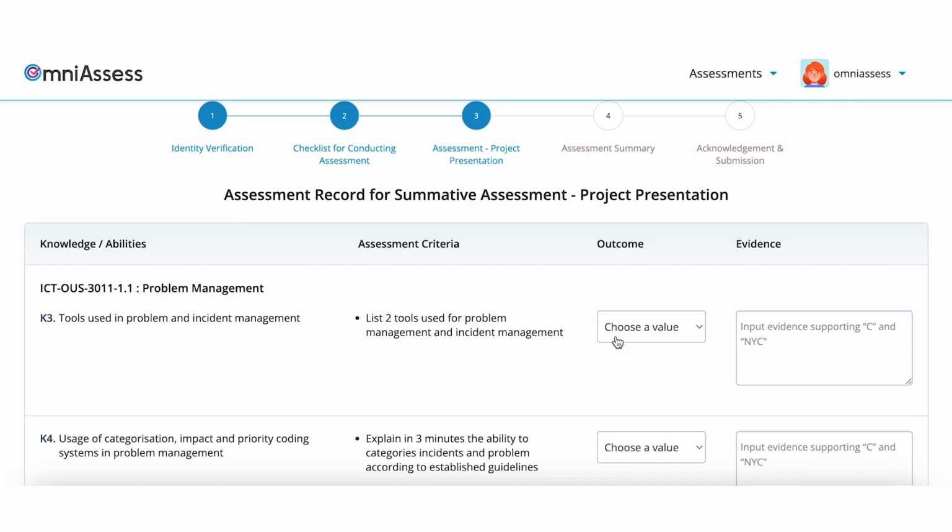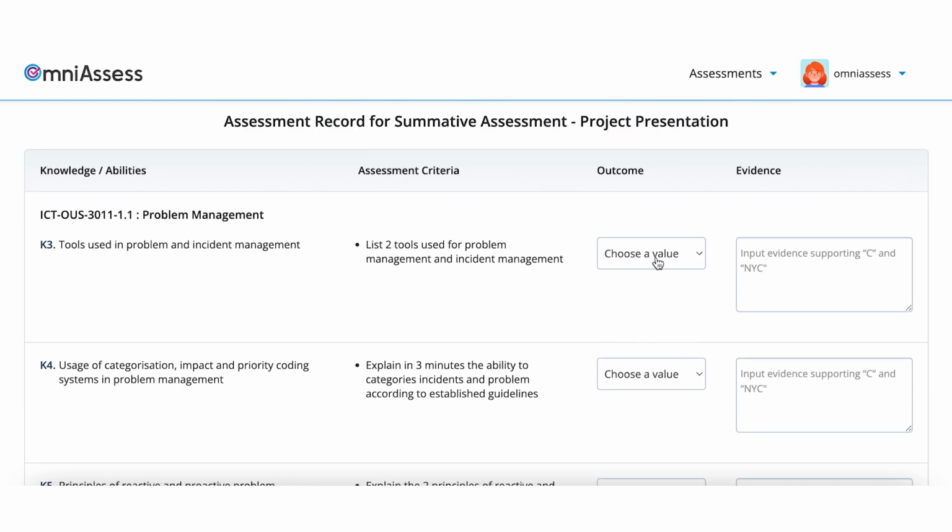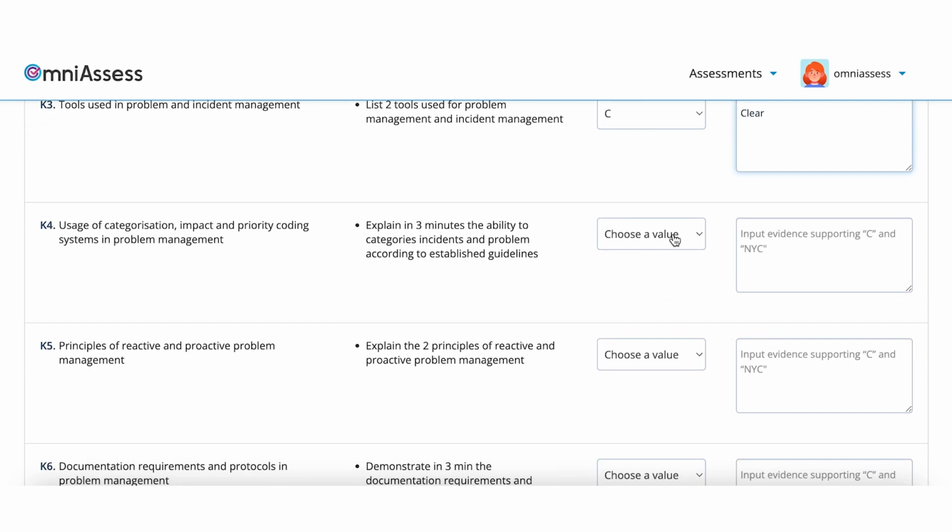Once we have gone through all of those different criteria, we are then able to select the outcome. In this case, and I'm just going to select this because we're just doing a demo, the outcome is competent. And then if you remember in the assessment form, we had the option to select the evidence. You can simply write in as many details as you want. In my case, just because this is a demo and I'm conscious of our time, I'm just writing it as clear. So I'm just going to go through each one of these questions that they have actually done and completed.